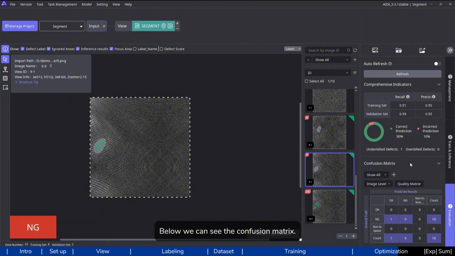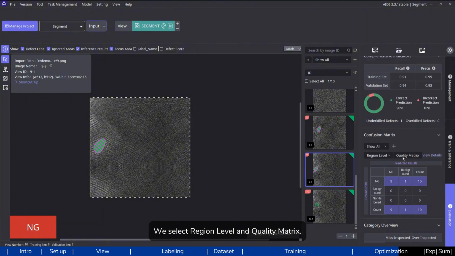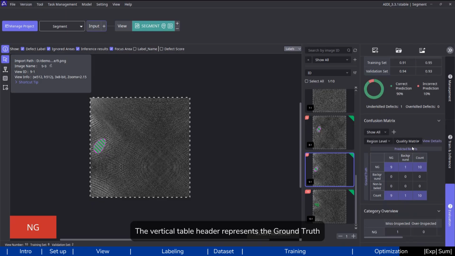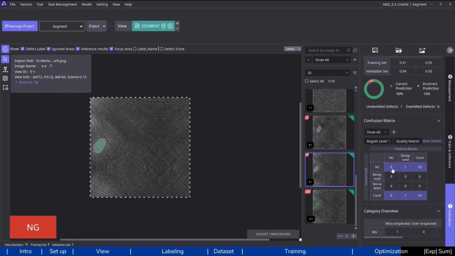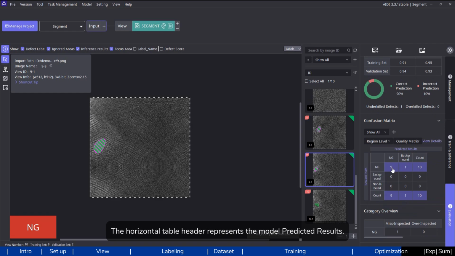Below we can see the confusion matrix. We select region level and quality matrix. The vertical table header represents the ground truth, such as this row indicating 10 NG regions manually labeled. The horizontal table header represents the model predicted results. Any area not manually labeled or predicted by the model as NG is considered background.